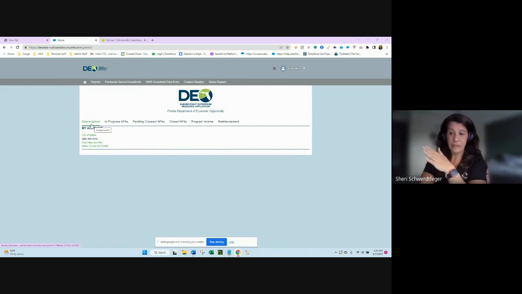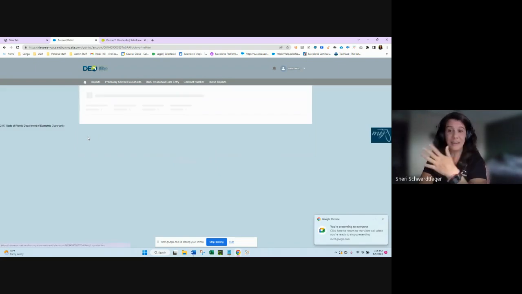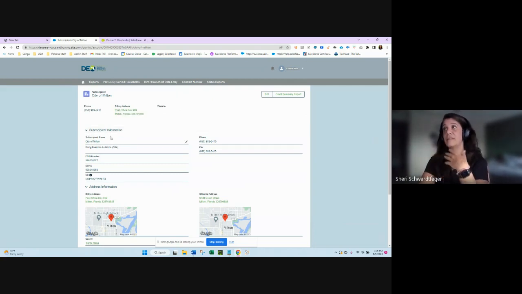The first tab is the subrecipient. That is who I represent. I am logged in as Sandra, and I represent the city of Milton. If I click on this green link here, City of Milton, it's going to open up the details about the City of Milton as a subrecipient. You'll see the billing address, some of the subrecipient information, name, phone number, fax number, FAIN, DUNS, UEI, and so on.